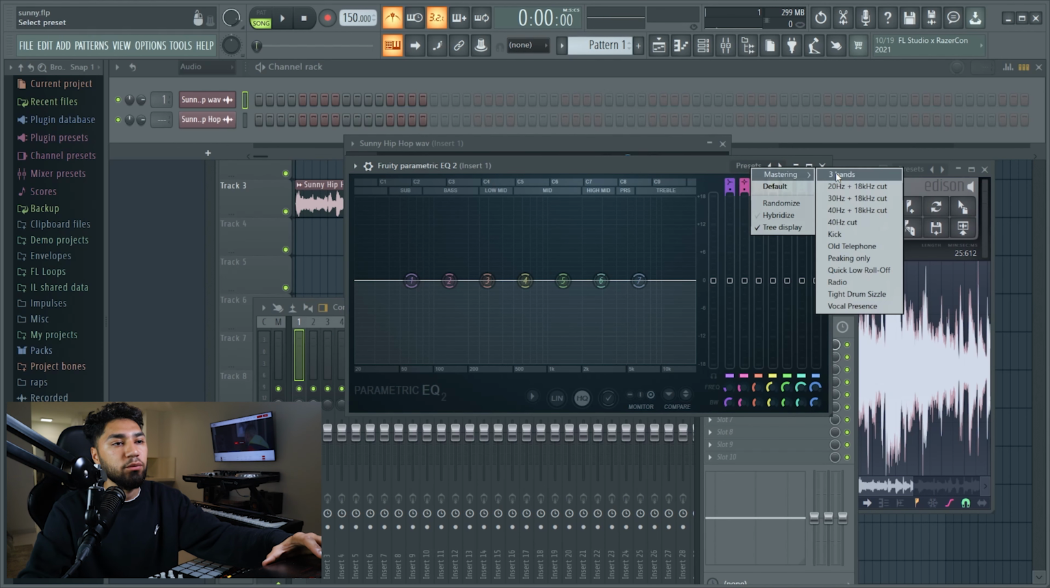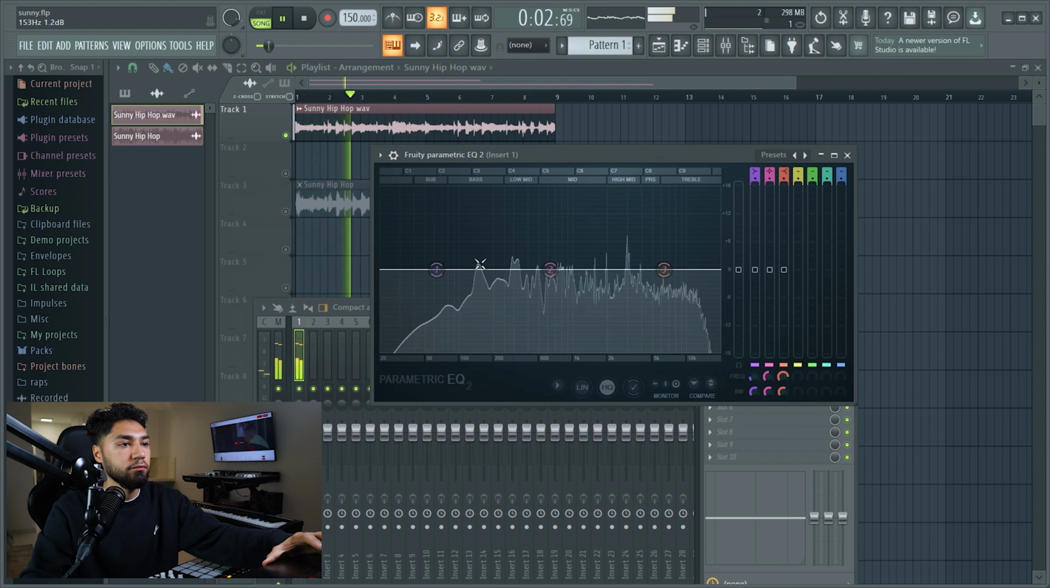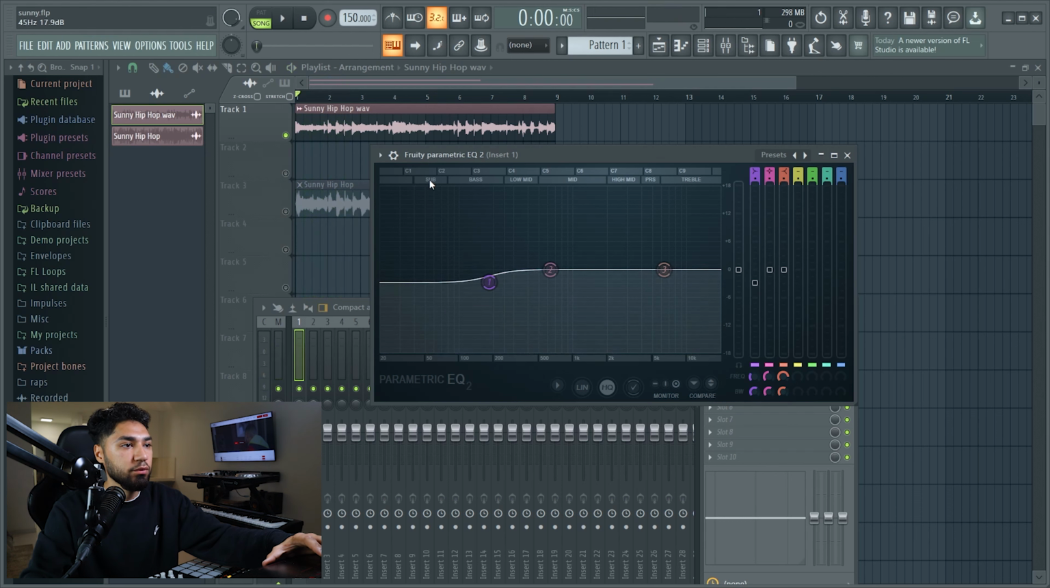So let me reset this and let me play the sample. As you guys can see, you need to eliminate all this. Up here is where your sub is at, and this is where your bass is at, and this is your low mid. So to get rid of the bass and sub, go up here, and the setting you're looking for is a high pass. Once you got the high pass, go to this knob down here, and you want to go to step 8. Now I'm gonna play my sample, and I'm gonna cut off the bass.